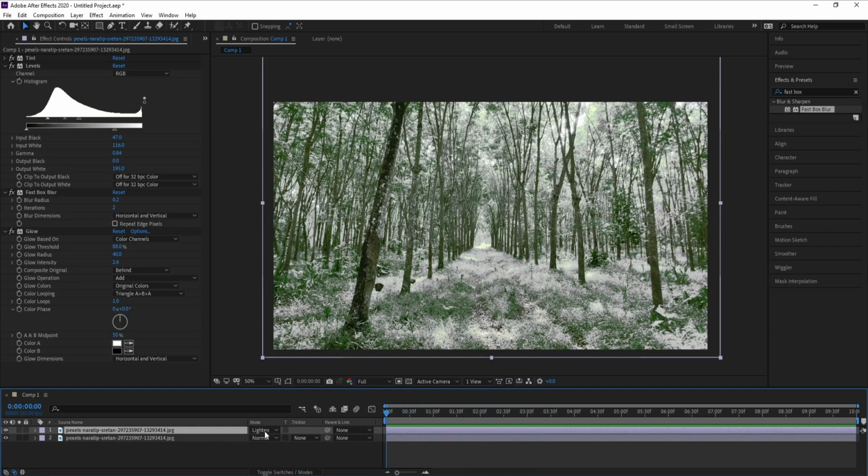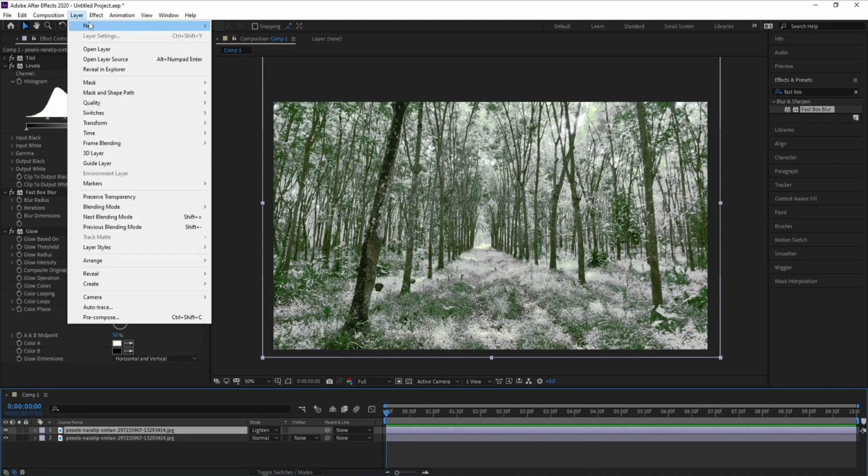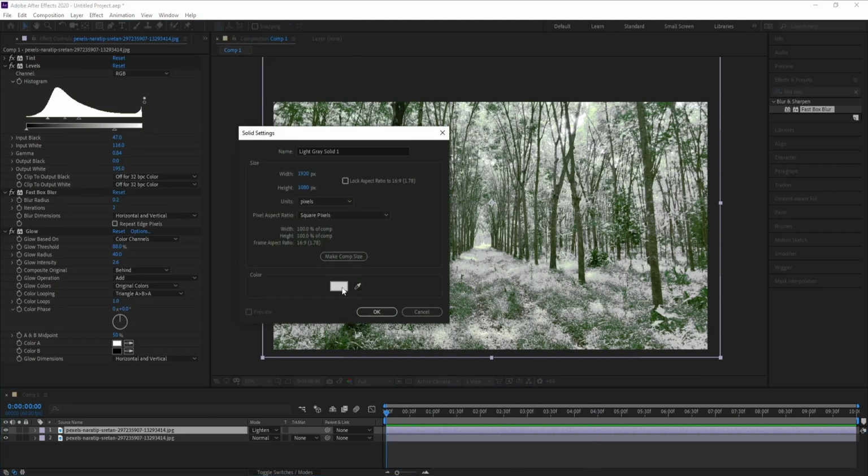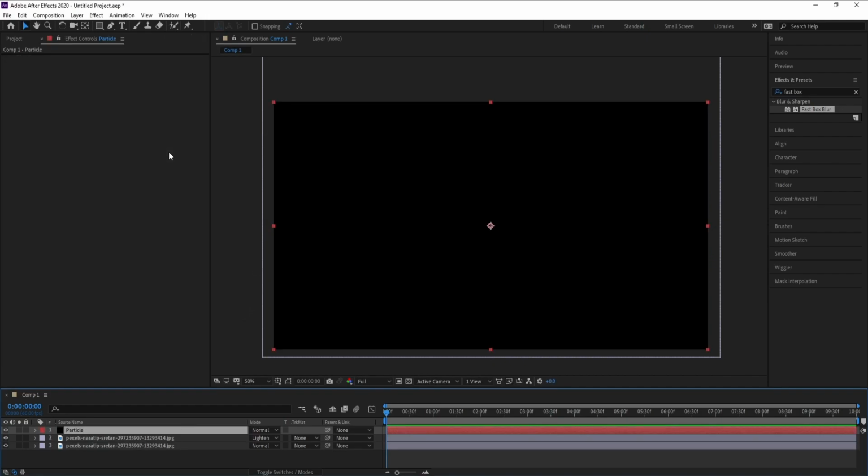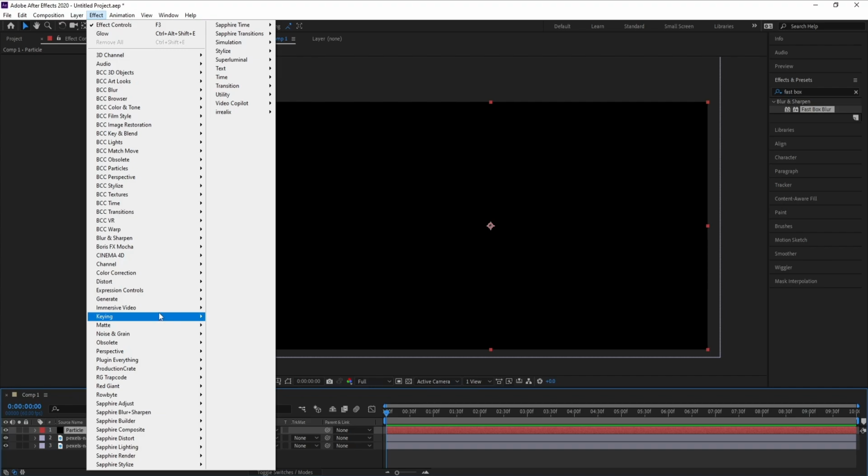And also if you don't see normal and light, you can go to toggle switch here and just click. Okay, yeah. Now I'll go to layer and I'll add a new solid. Yeah, make it black, but it's not important. And name it particle. Then hit OK. Go to effect, Trapcode, Particular.